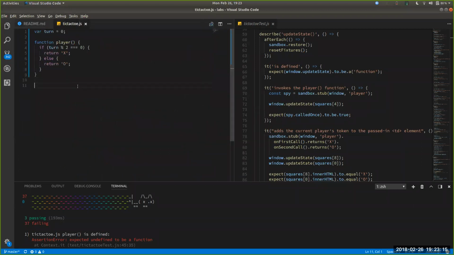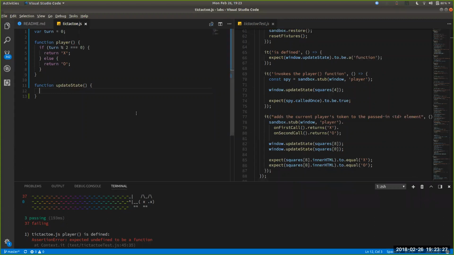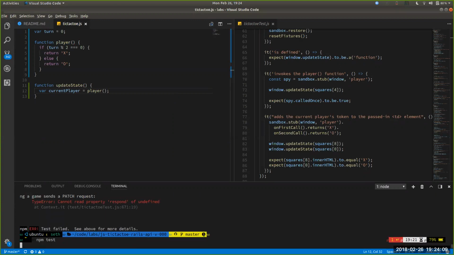Let's get update state written. So it invokes the player function. So it's looking to call player. All right, update state. Let's say we'll start here. Let's just set a variable and see what our tests tell us after that.